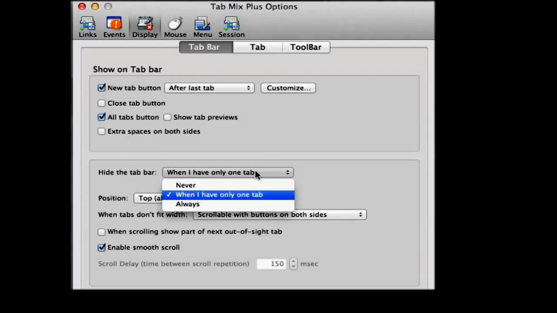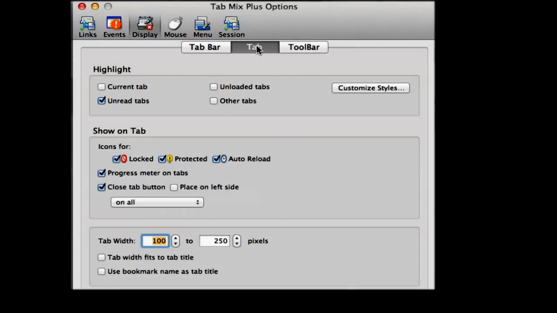So I can choose to hide the tab bar never, which is the default, or when I have only one tab, as I am doing now, or you can have the tab bar hidden always and just use keyboard shortcuts to navigate if space is truly at a premium. It's also useful to take a look at how your unread tabs and other tab display options are handled in the tab menu.